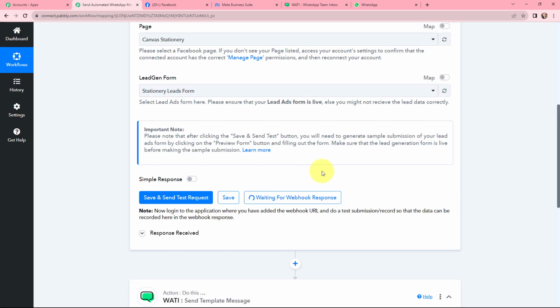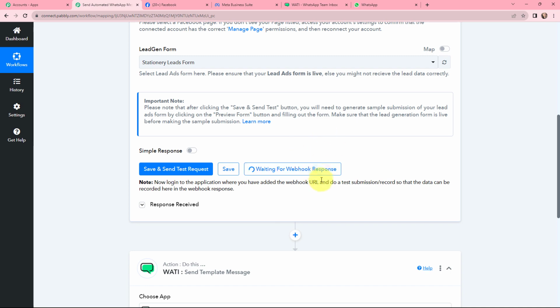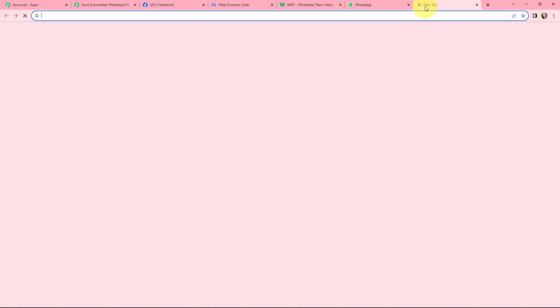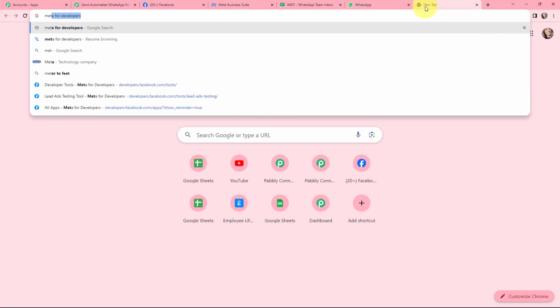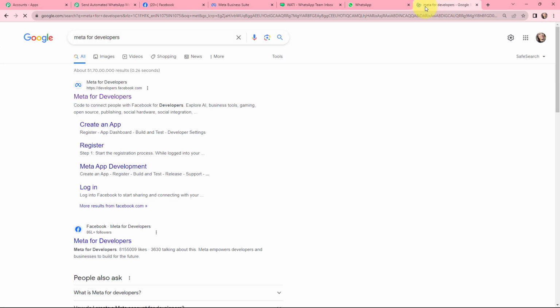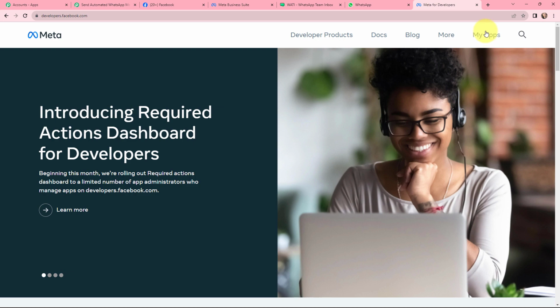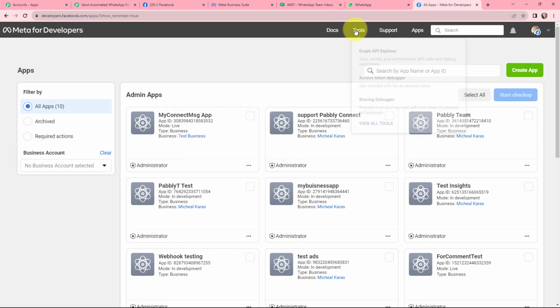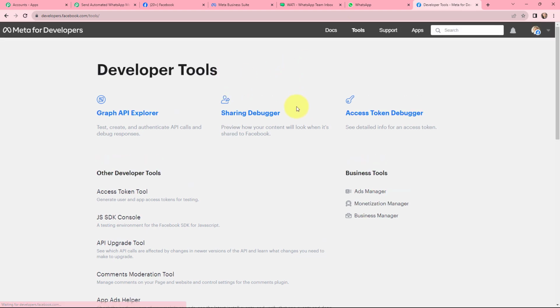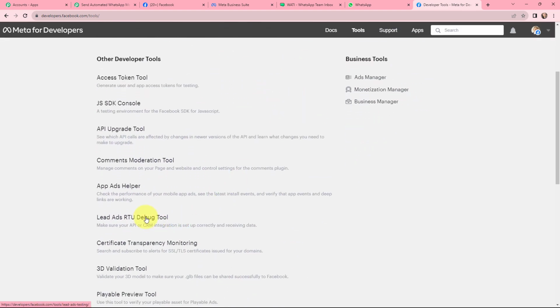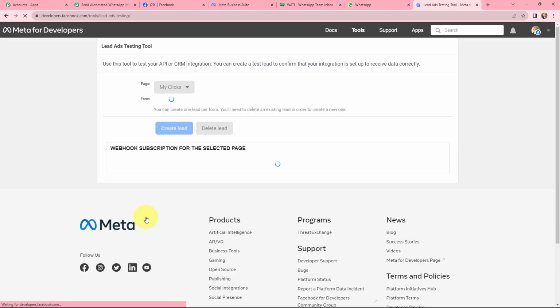So as I did that, here you can see it is waiting for a webhook response, which means now I have to do a test submission so that the data can be recorded here in the webhook response. So to do this, here in this new tab, I'm going to take you to Meta for Developers. And here I will go to the page. So here in Meta for Developers, I will go to my apps. And under my apps, I will go to tools. And under developer tools, I will go to this lead ads testing tool.